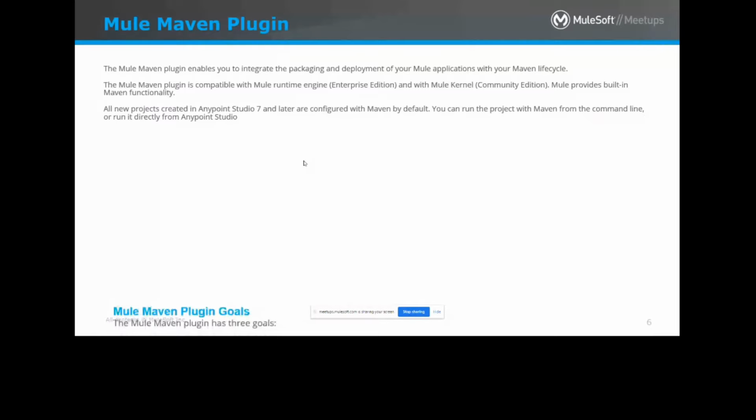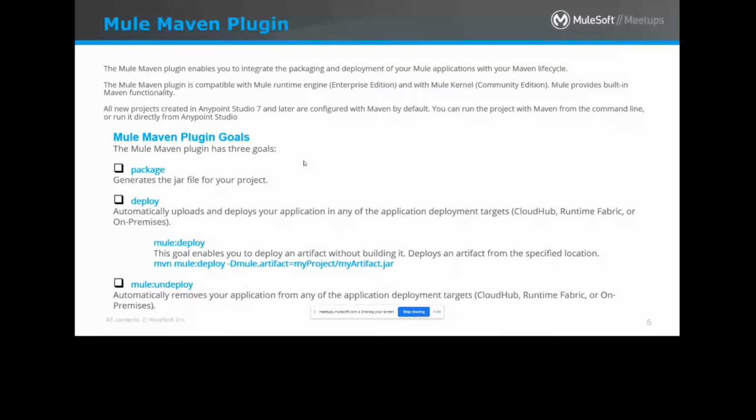So let's talk about the Mule Maven plugin goals. What different goals do we have for the Mule Maven plugin? There are three different goals. One is package. It will compile and package your project jar files. Then we have deploy. The deploy goal will automatically upload or deploy your applications to the deployment targets like CloudHub, Runtime Fabric, or on-prem. We also have one more deployment command, like mule:deploy.